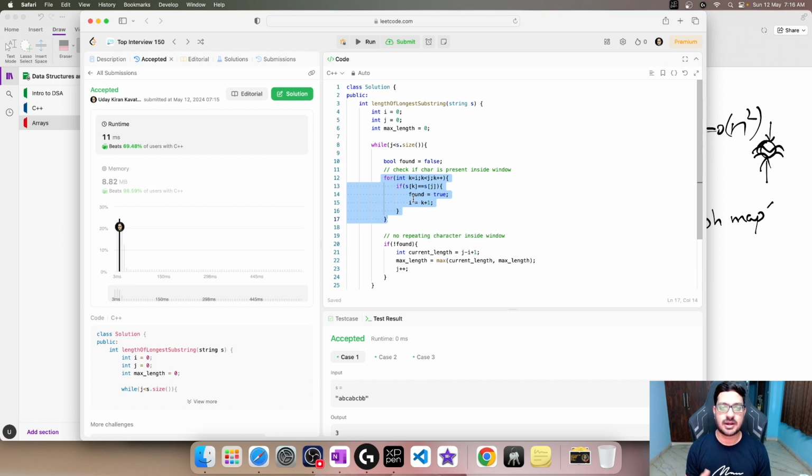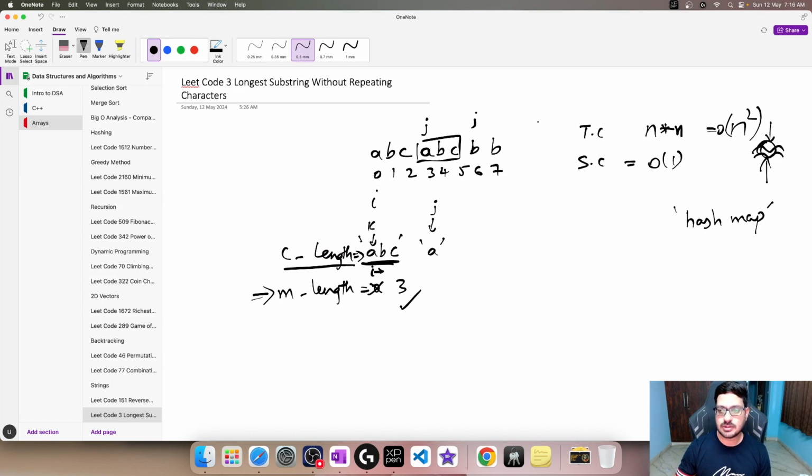But for now, since we are practicing strings and how to iterate over strings and manipulate strings, let's keep it till here for now. Okay. So let's stick to our O of n square solution for now.